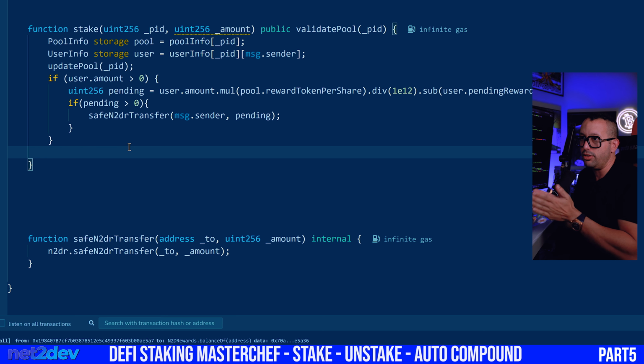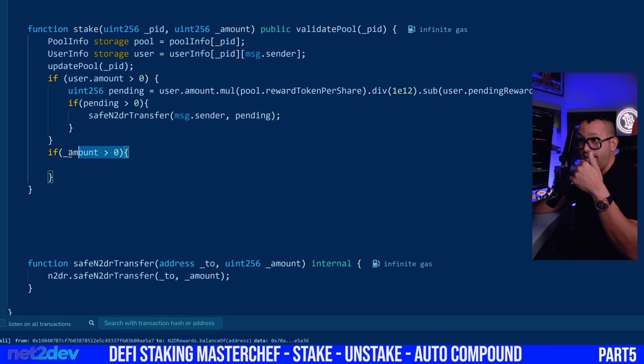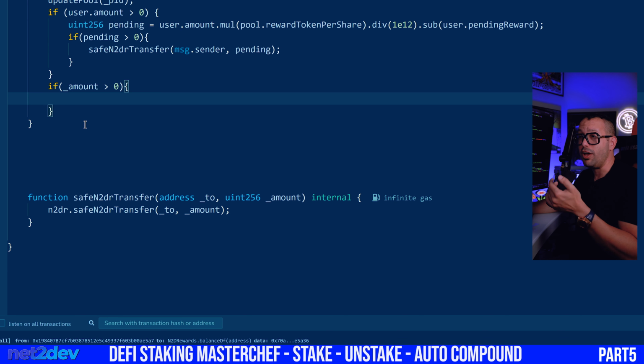So we are depositing those tokens onto the pool. With that said, I have to make sure that the amount the user is passing is also higher than 0, okay? Which means that if it is higher than 0, then I want you to execute the transfer onto the pool. How do we do that?